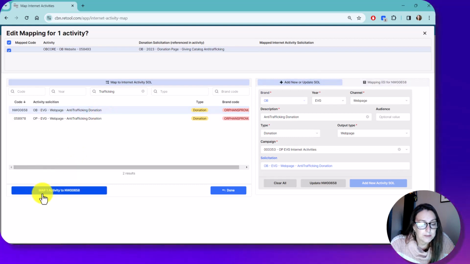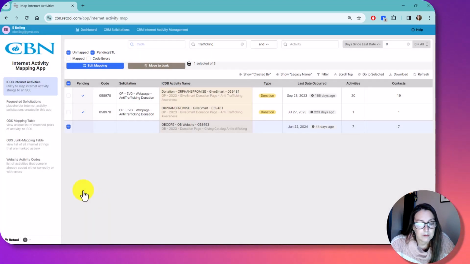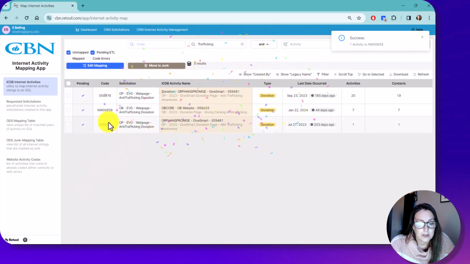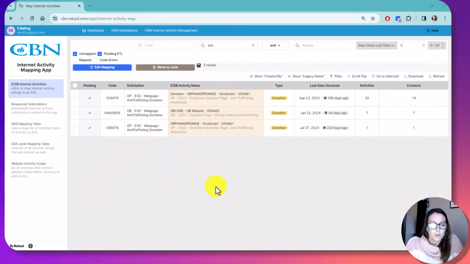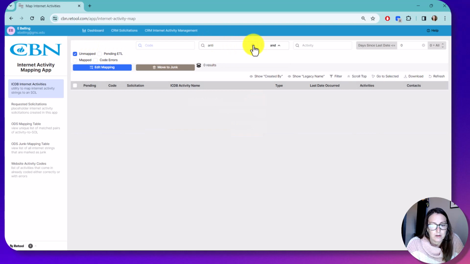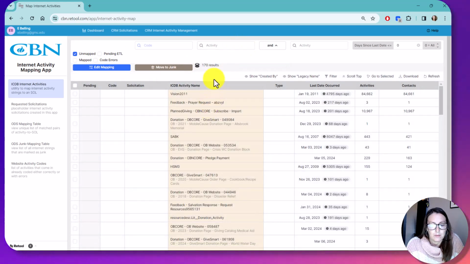And down here it says map 1 activity to NW0658. And I can see that it worked. Okay, so I'm going to show you one more to see what happens if you make a mistake. Let's go ahead and look at just the unmapped again. And we can see now that we have 170 since we just did 3.